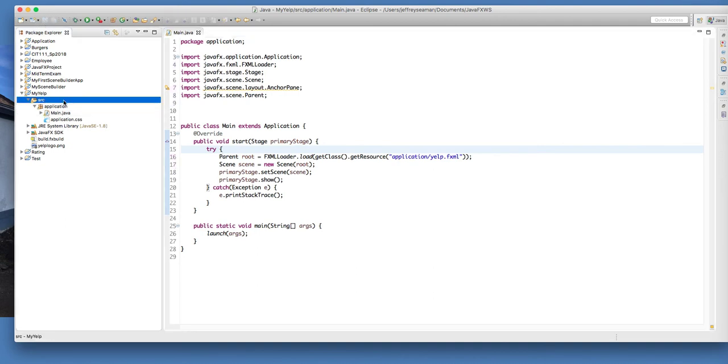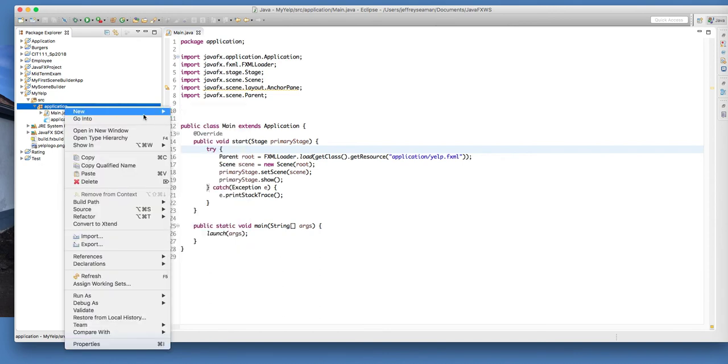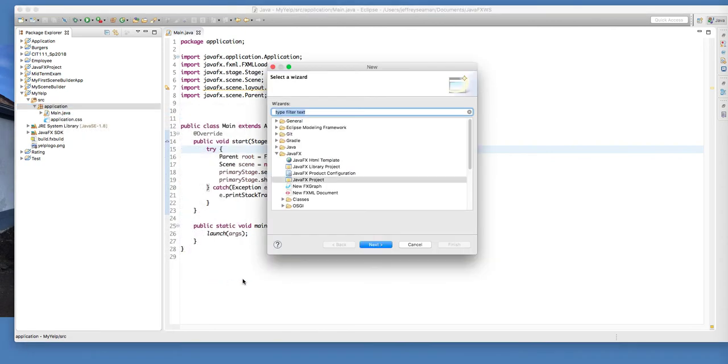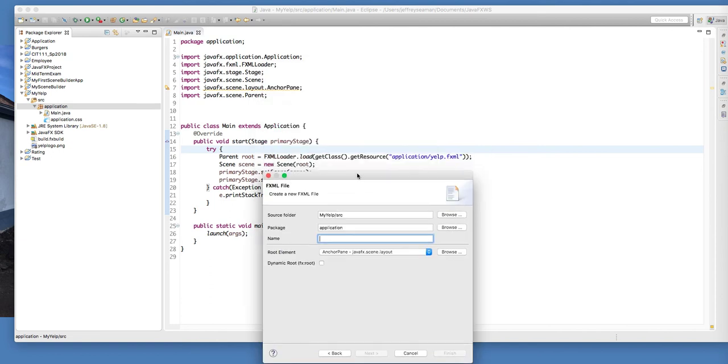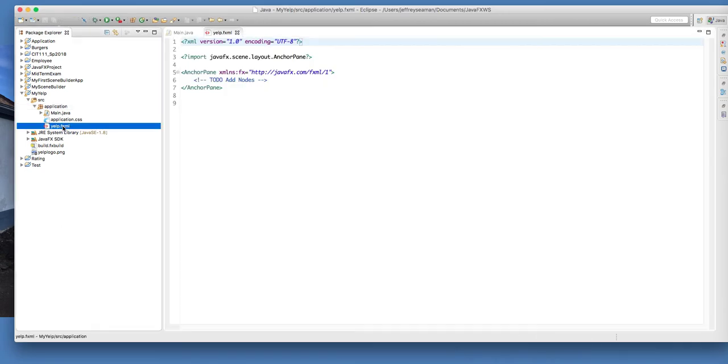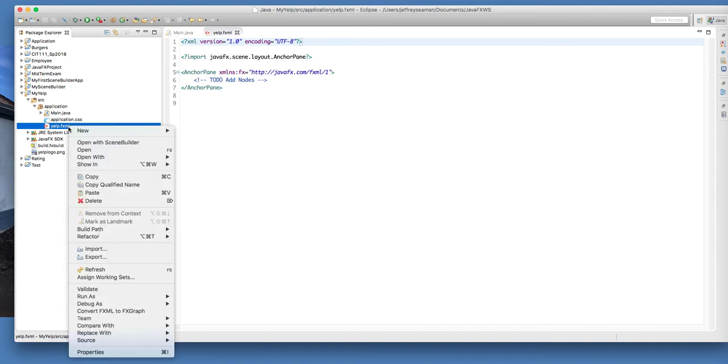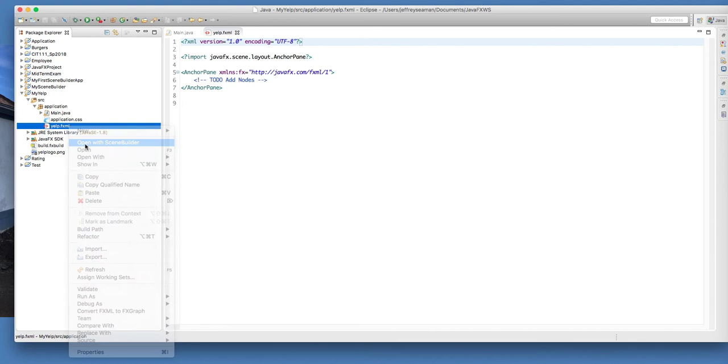Next, this is important, you right click on the package, because we want our files underneath there. I'm going to go to Other, choose New FXML Document, and hit next. Make sure it's AnchorPane, and for the name, we called it Yelp, so let's call it Yelp and hit finish. Perfect, now we have our FXML file, that's a starter. Let's open this up in Scene Builder: right click on it, open with Scene Builder.